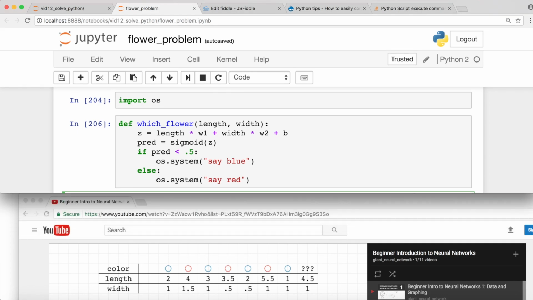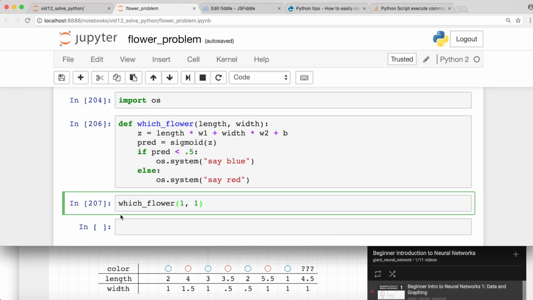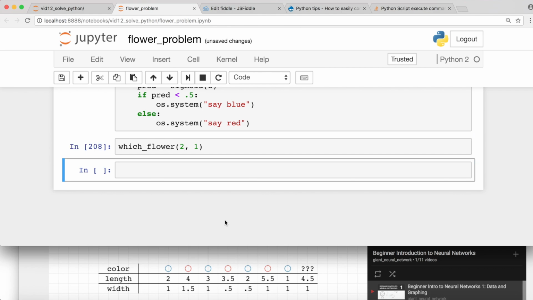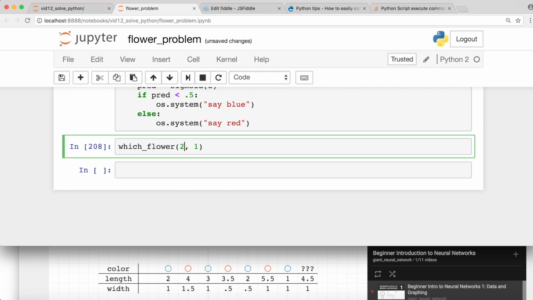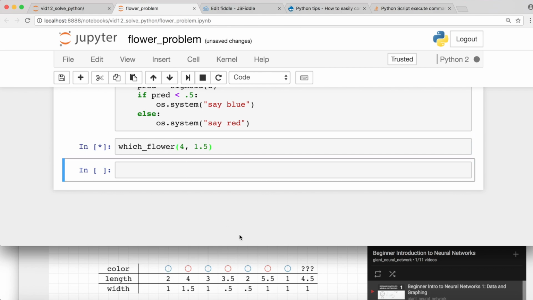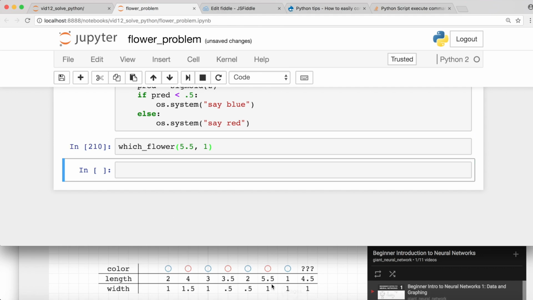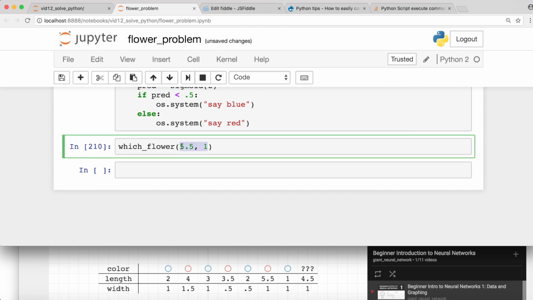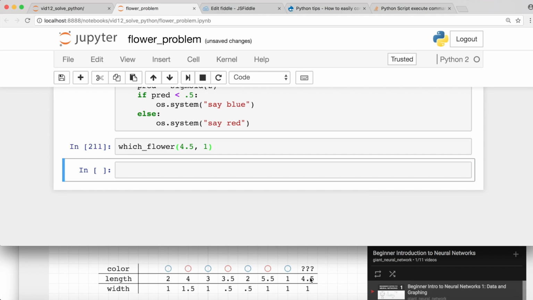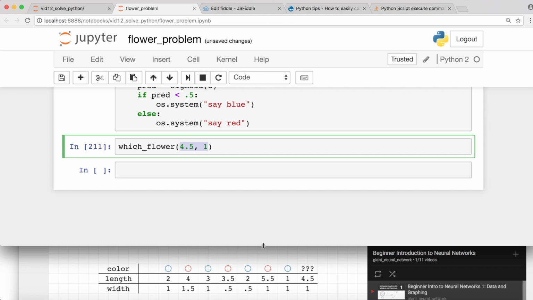Okay, let's work off of our data. So this is more fun. I know we already saw all the predictions, but let's just try this. 2-1. The flower 2-1. What is that? Blue. Ah, that's right. How about 4-1.5? Red. Whoa, that's pretty cool actually. 5.5 and 1. That's some good measurements. Red. Oh, it's red. Wow. Let's try the mystery flower. 4.5 and 1. Red. Wow, it's supposed to be red. Good job, computer. Good job.